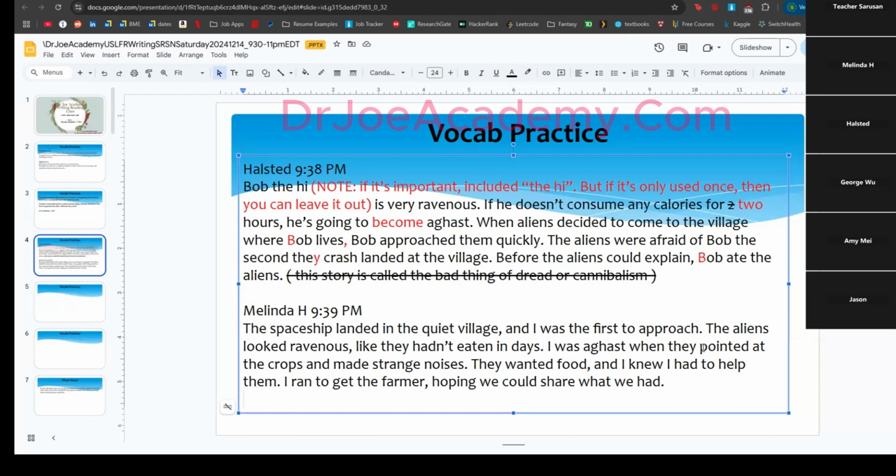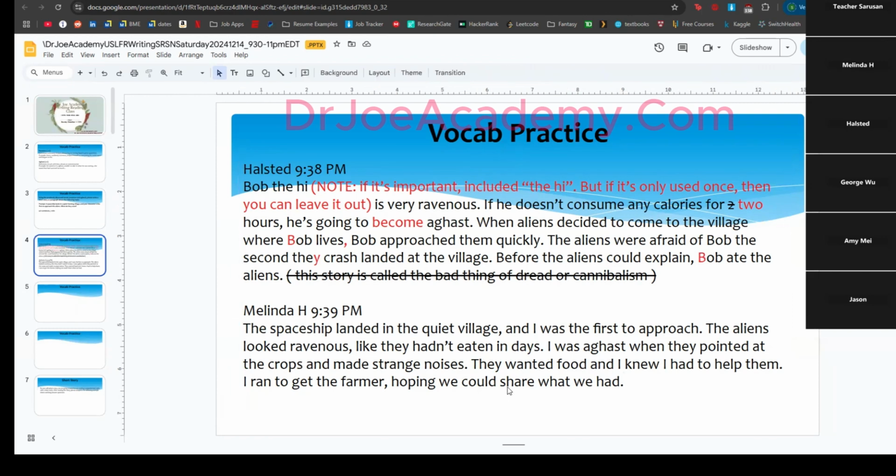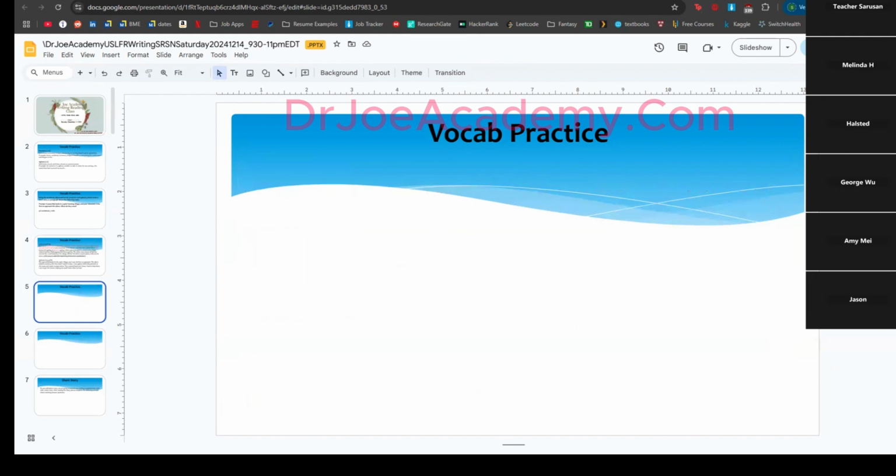So yeah, that part of the paragraph is pretty good. All right, we're over here. They wanted food, and I knew I had to help them. So this comma right here, we actually don't need it. I ran to get the farmer, hoping we can share what we had. All right, solid. Solid answer right here, not bad at all. You do meet the sentence limit. You have at least 4 sentences here. The only difference I'd make here is if you want to make it a longer answer, by all means. But this is a very solid answer for sure. We got another answer here. 2 more answers, actually. Let's check this out.